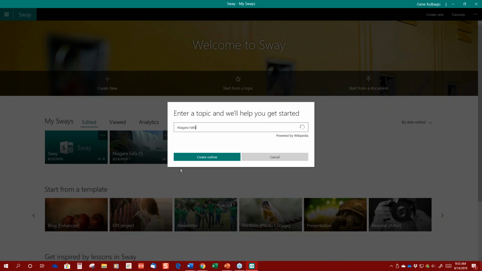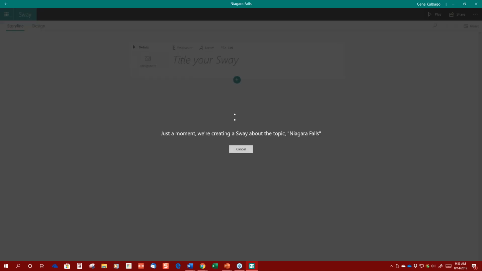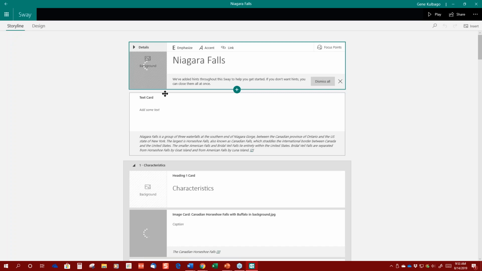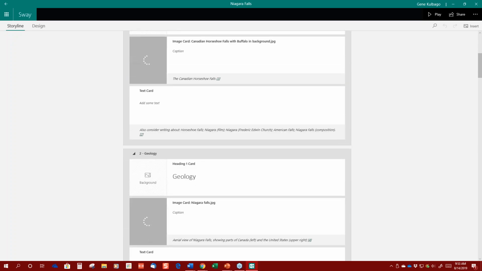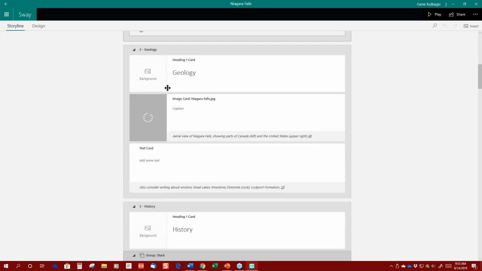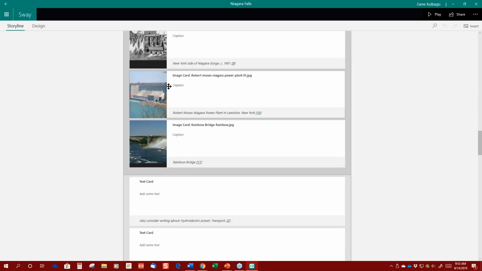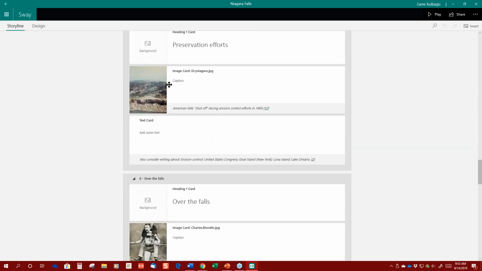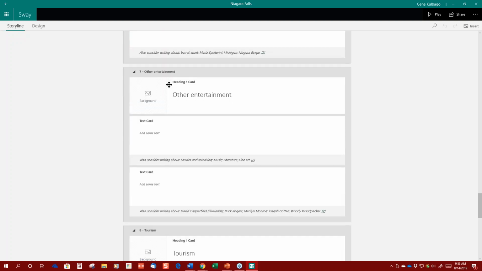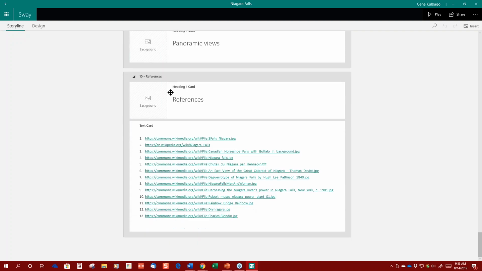This is something that you might want to use with your students too. And it creates, look at this. This is where I got most of mine. And notice this, it has all of this started. You can go in and add to it and so forth. And look, it even has the references at the bottom.